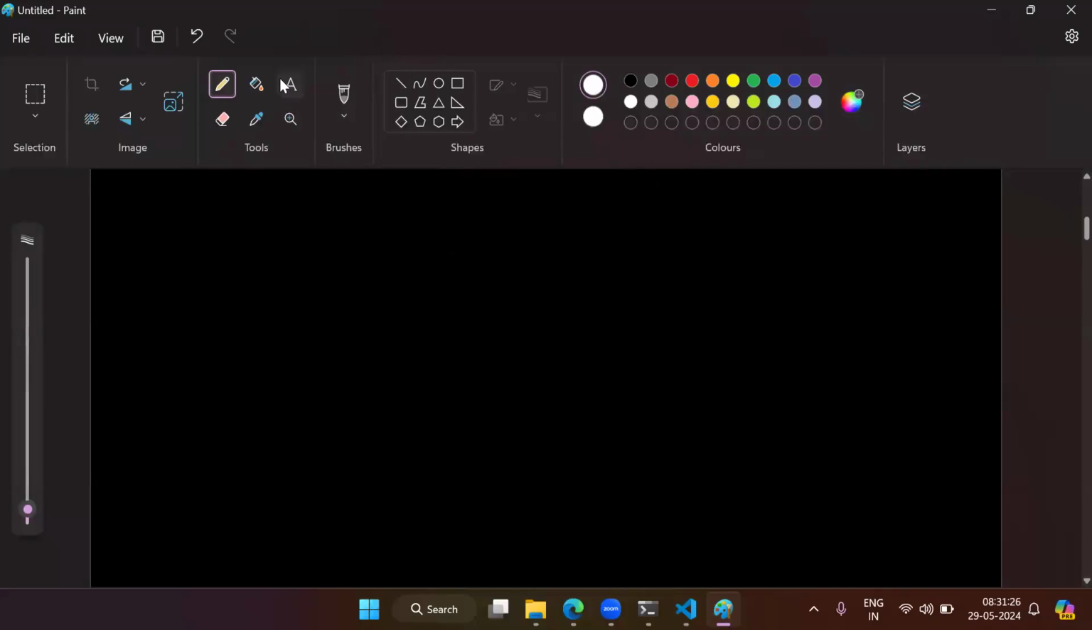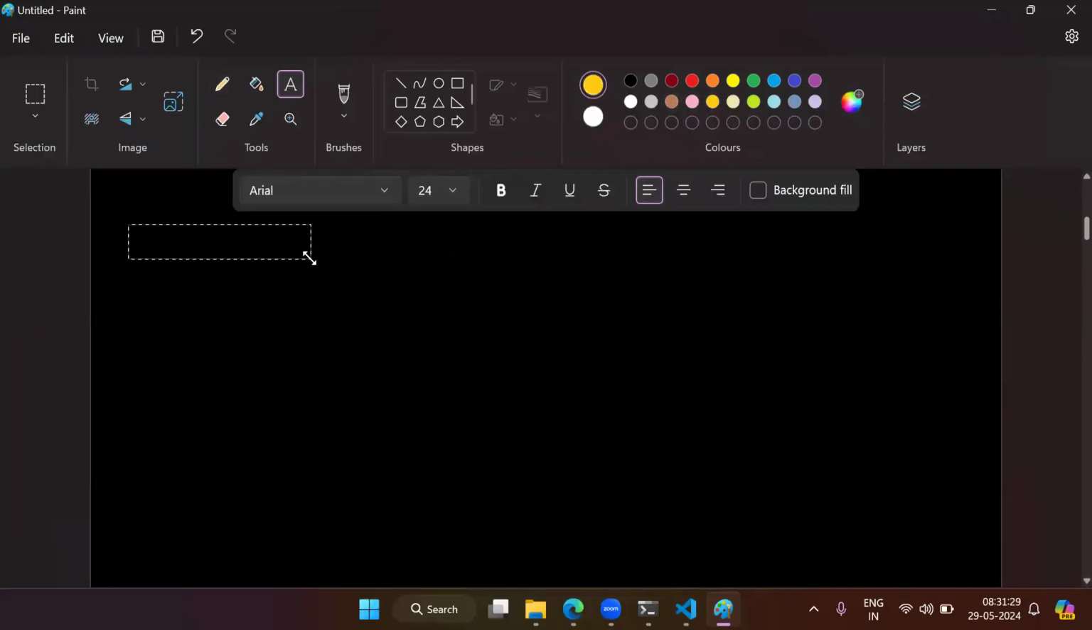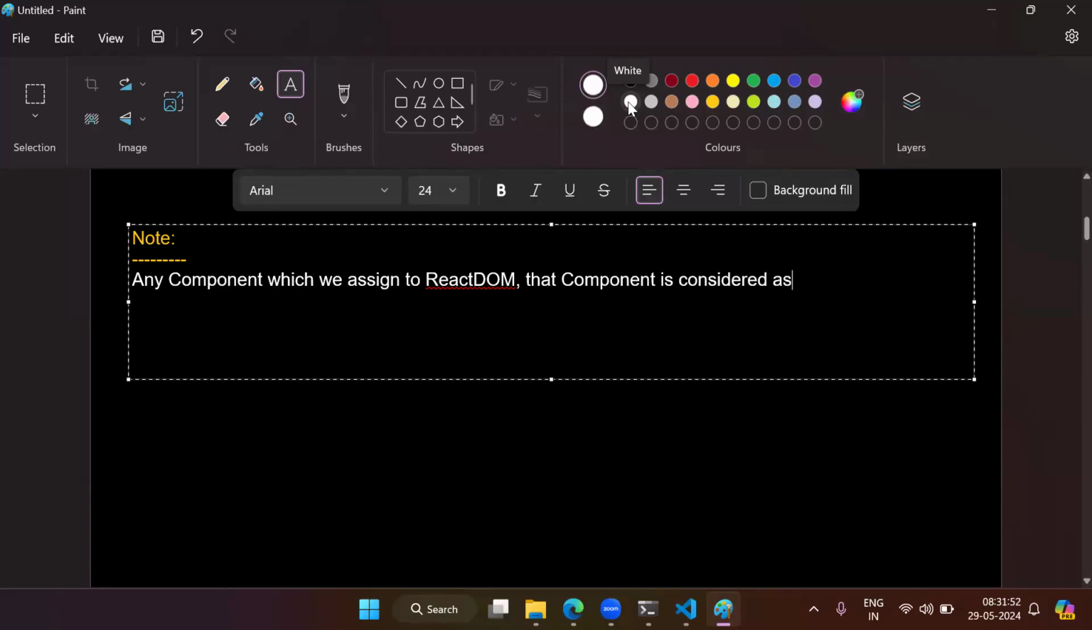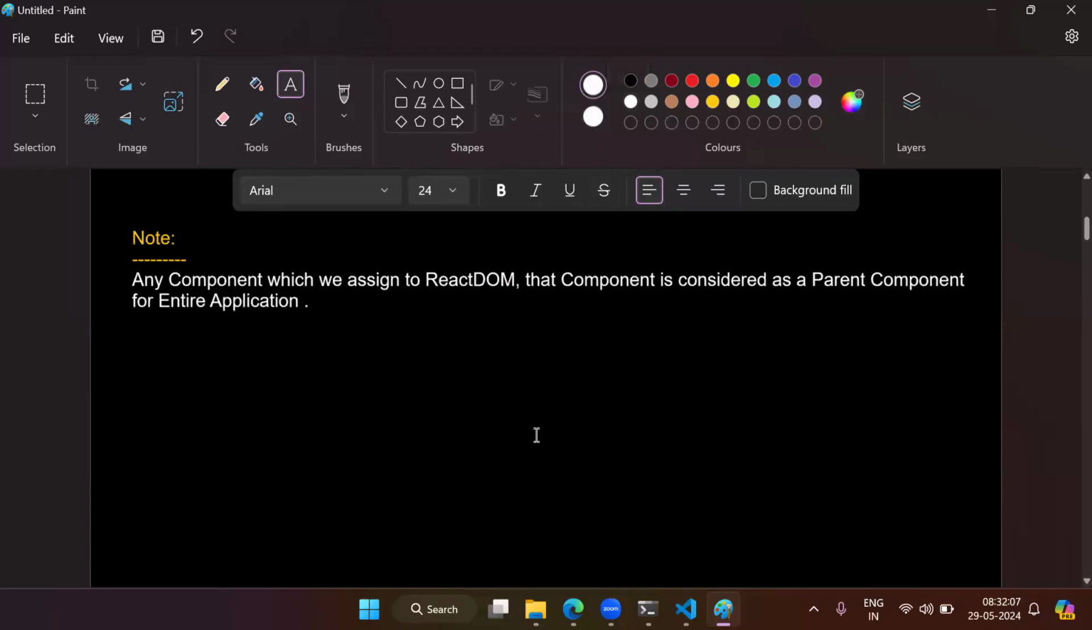I will just add this note point. Any component which we assign to React DOM is considered as a parent component for the entire application.